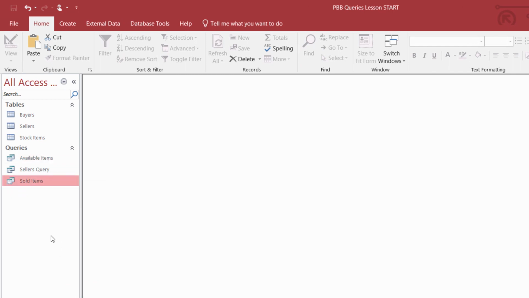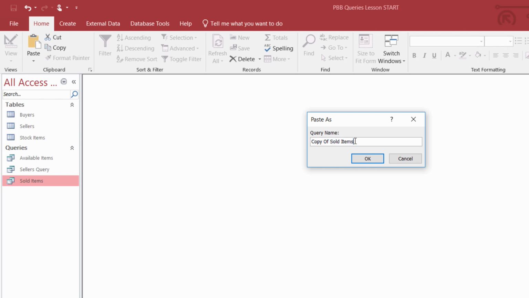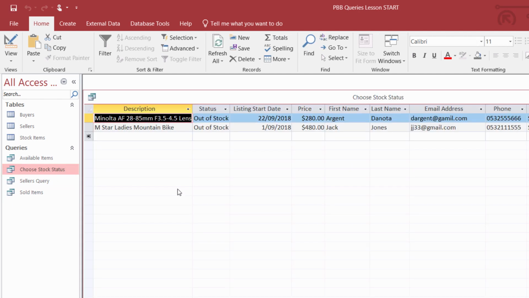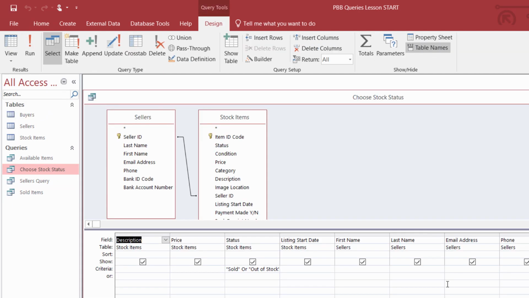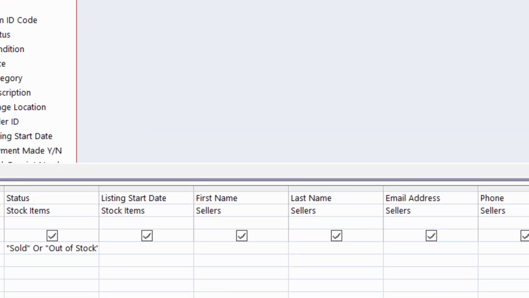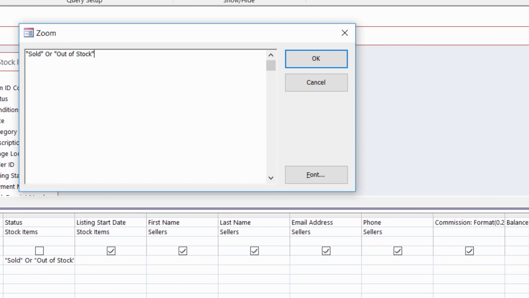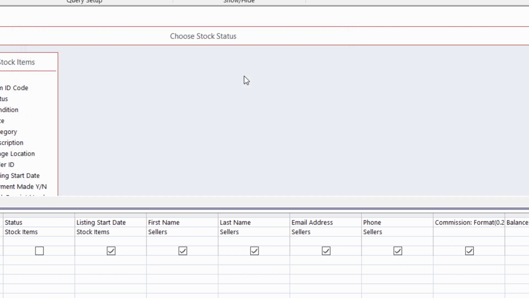Sold items, we're doing a copy and then a paste, and this one's going to be called the choose stock status one. Get it right this time. Choose stock status. Okay, we're opening that up. We're going into Design View, and that looks a lot better. Now see this criteria here where we had the sold or out of stock. If you couldn't see that too, you can press Shift F2 in these boxes to zoom in. Any box you're in, you can do that, but we're going to remove that criteria out of there so that we can see everything.